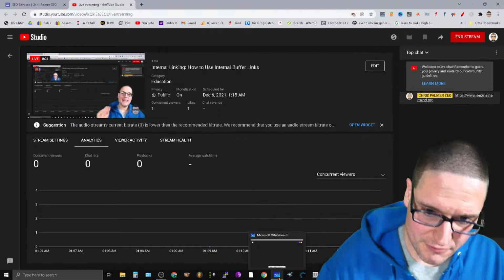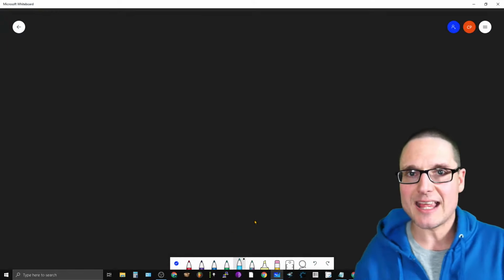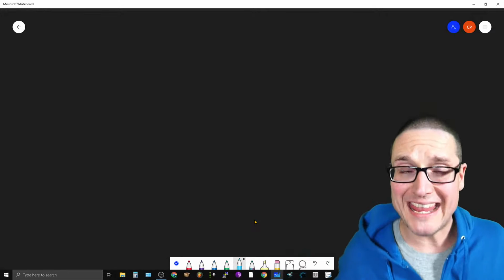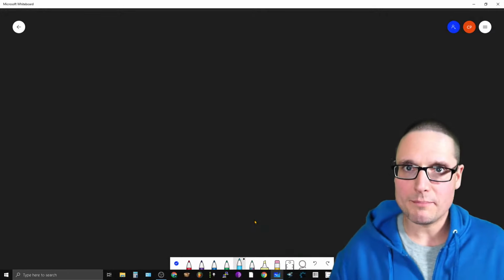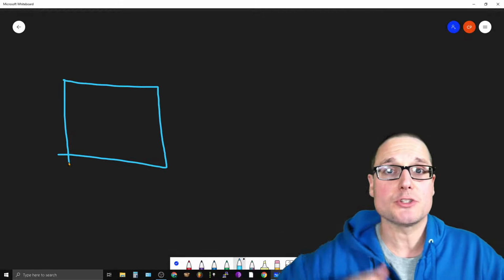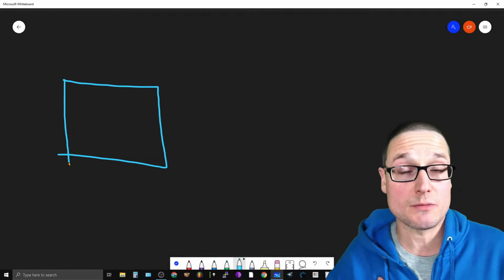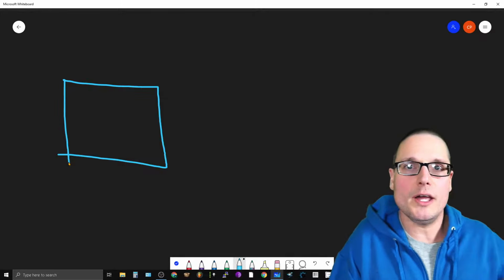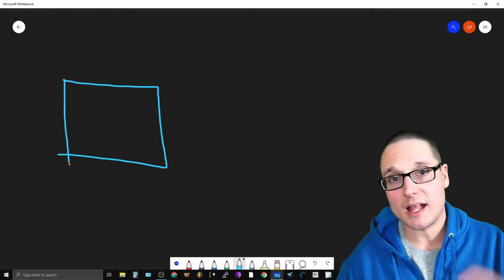So the very first thing is let's dissect exactly what a buffer page is. You see, when you have a website that you really want to protect, I just want to go ahead and map this out so you can get a visual representation. This is how I learn the best. And then I'll go ahead and show you a live example of exactly what I'm talking about.